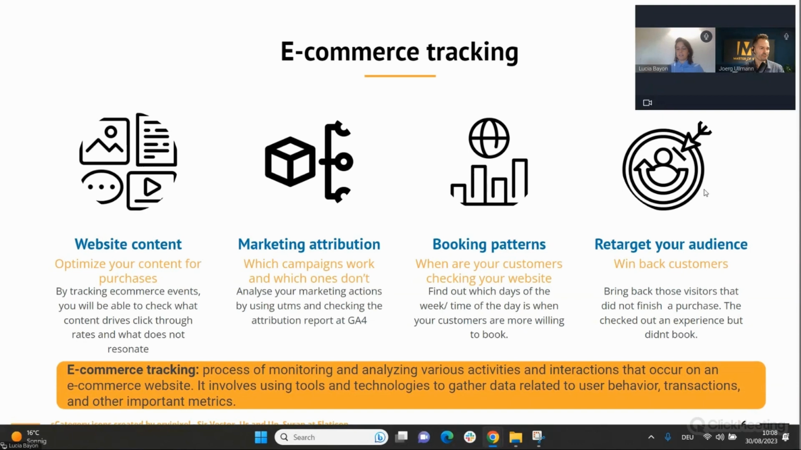Booking patterns. So booking patterns, like when are your website users purchasing, which days of the week, what time of the day. And with that, you can start getting to know them a bit better.